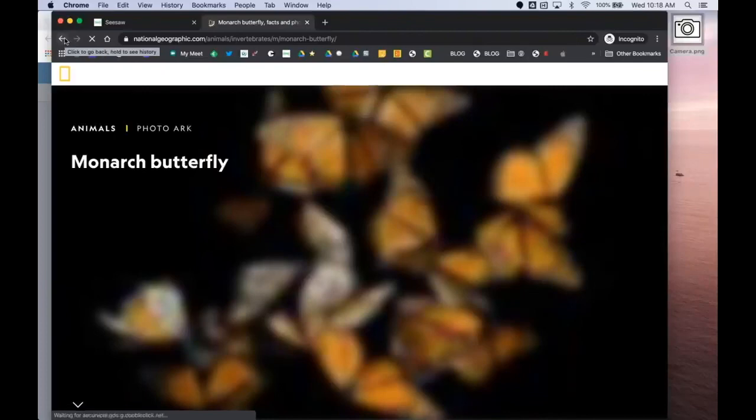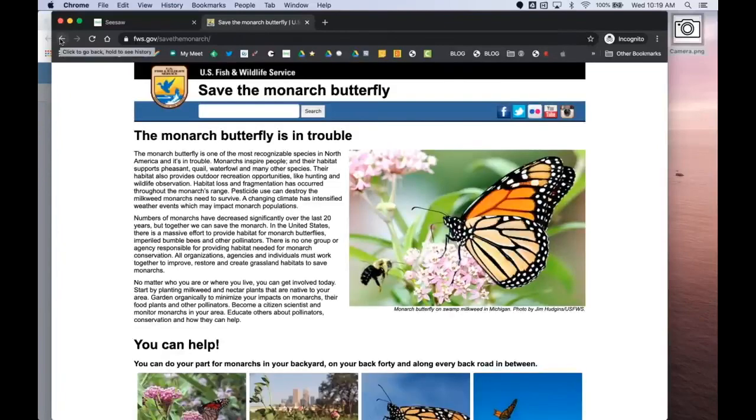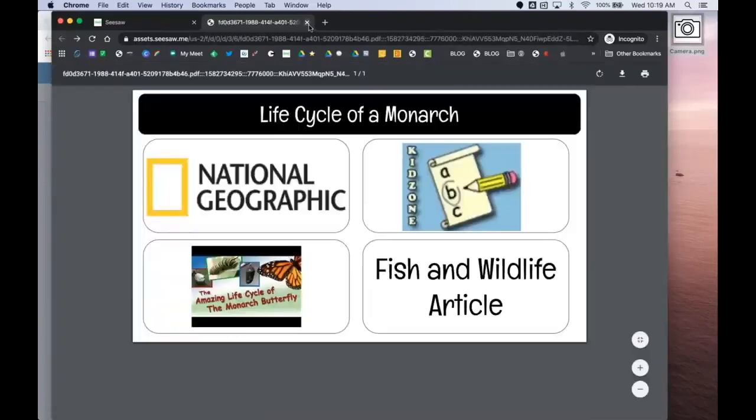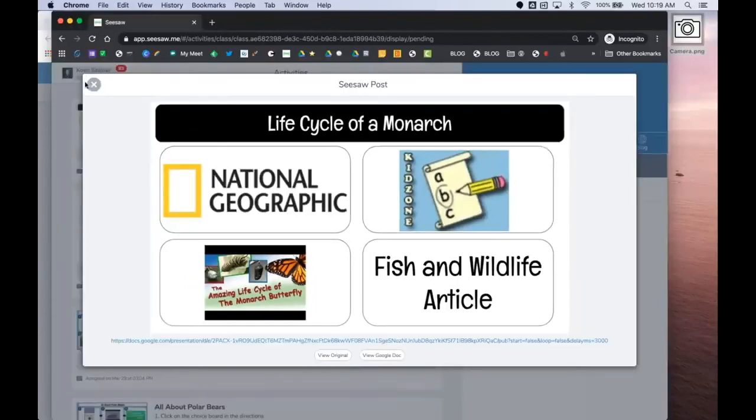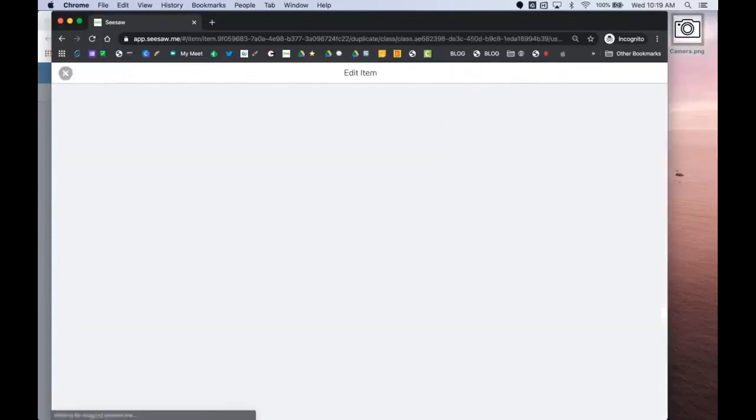Okay, sweet. It went straight to that article we wanted. I can hit the back button and it's still going to take me back to this tool right here. Let's go to Fish and Wildlife. Awesome, awesome. That one is awesome. Okay, and let's say that we're all finished. We're all done with all of this. So I can close this tab, and now I still have the ability to add a response.